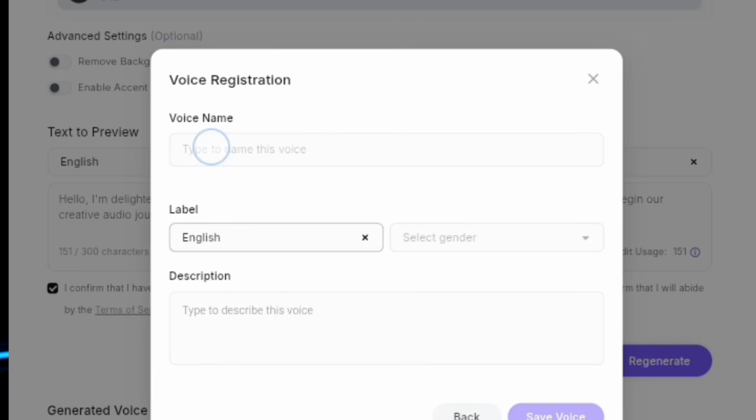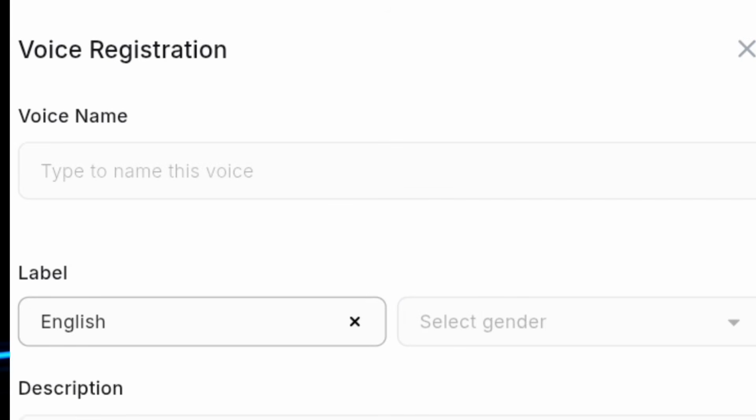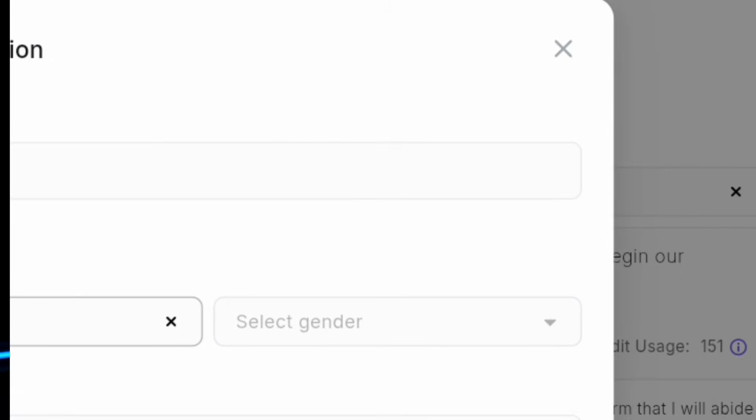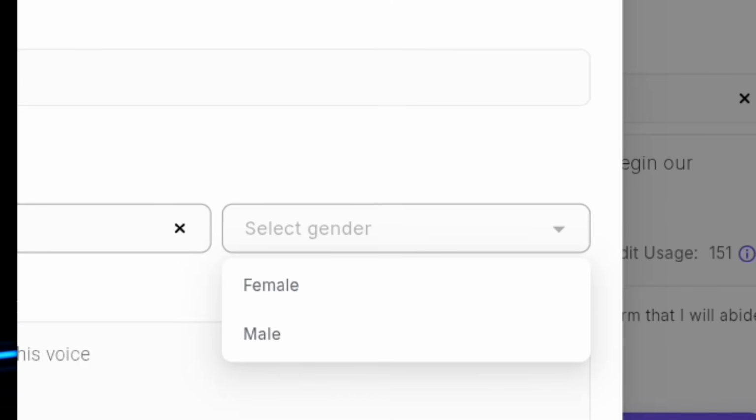Then you are going to use any name you want for this. I'm going to use Coach Mira AI. Then you can choose the language that you want, like I told you previously. Now I use English. So if you have any preferred language that you want to clone your voice into, you can choose it there. Then select gender, female or male. So choose the one that resonates with you.